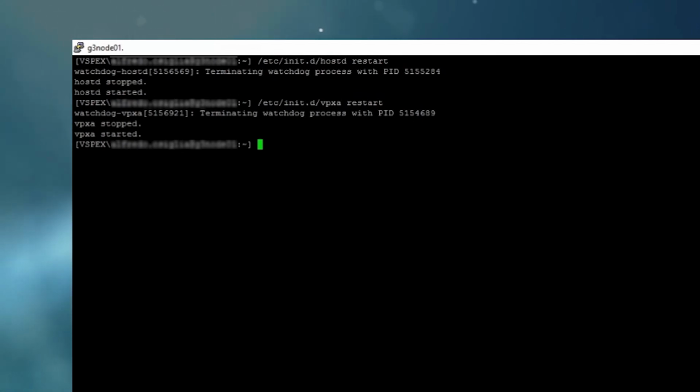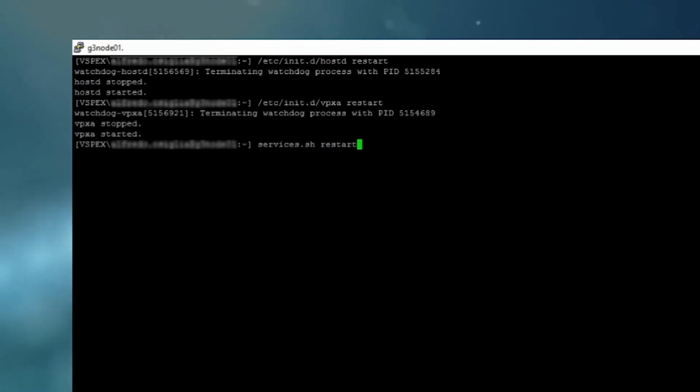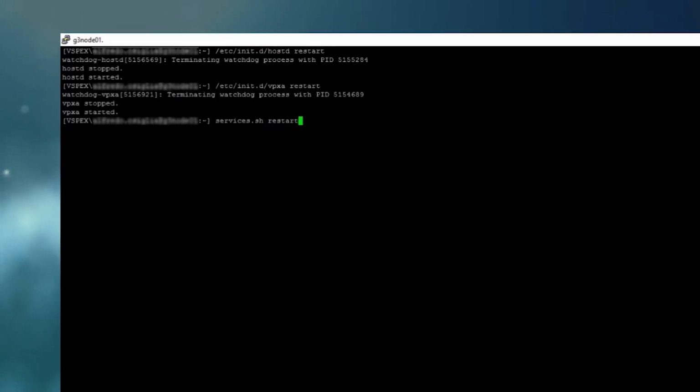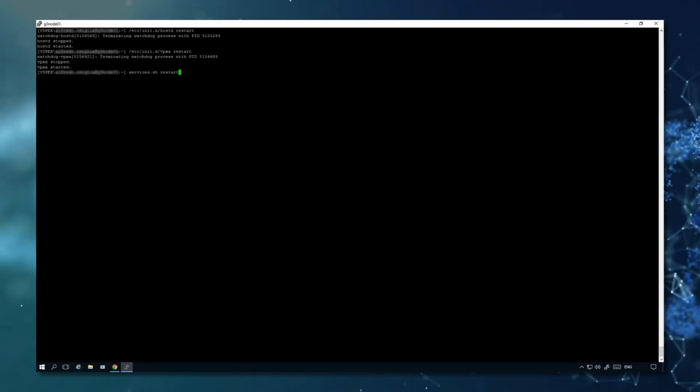Sometimes we might need to restart all management agents on the host. For that, we can run the following command. But you might want to check if LACP is enabled and configured on this host before running this command, because you can't run it if it is. And those are the two ways of restarting the management agents on the host.